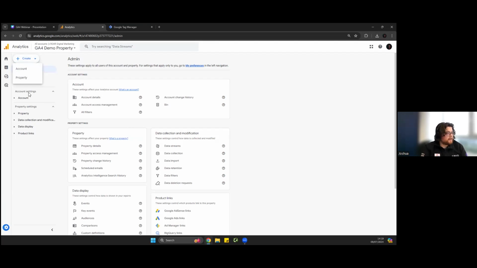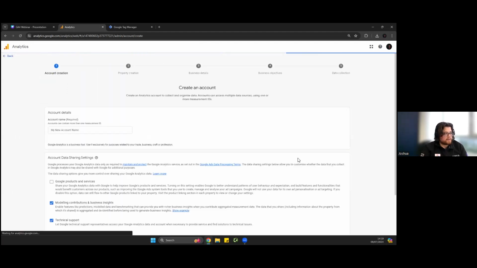Click admin in the corner. That's probably the best way to find it. And then it'll give you two options. It'll say account or property. For you, you'll want to start by creating an account.